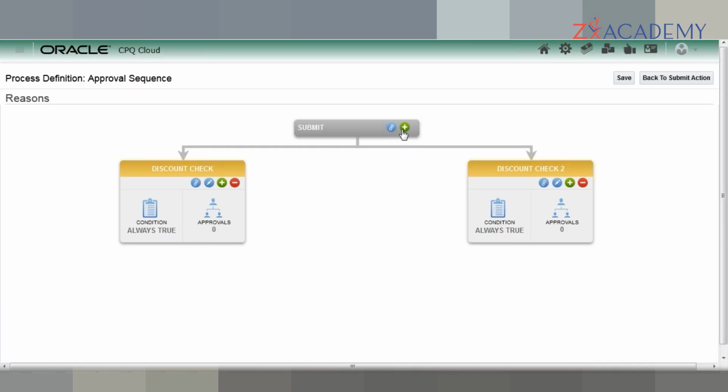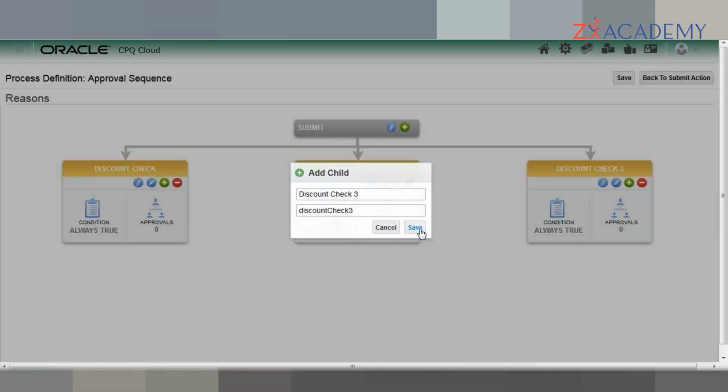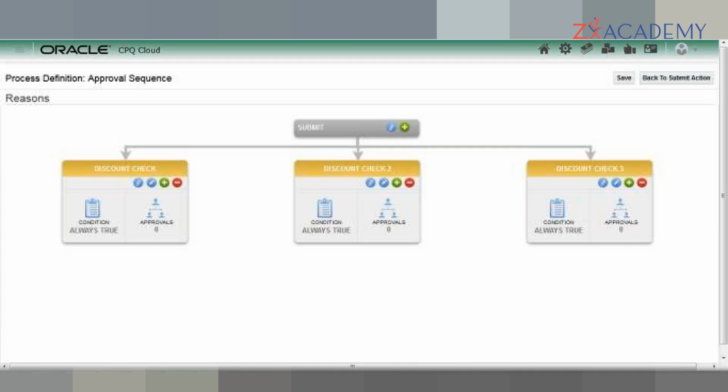I'll say discount check 3. So now we have 3 approvals. Like that, we can expand our tree. And one more thing is, when you have this kind of parallel approvals, that means whenever this condition got satisfied, this will run. Whenever this condition got satisfied, this will run. These are three reasons right now. What you are seeing is the reason tree.